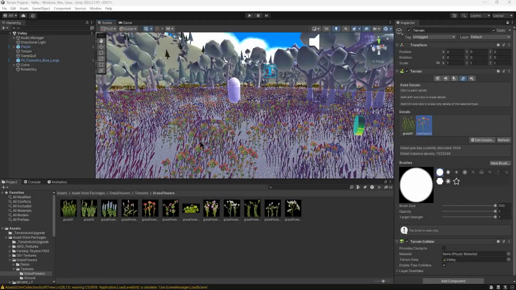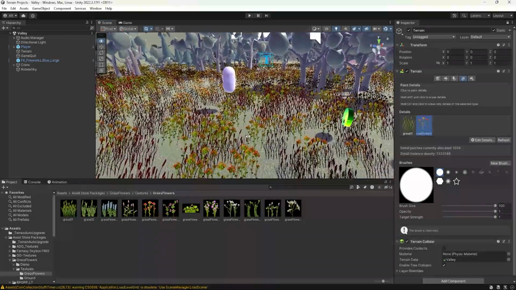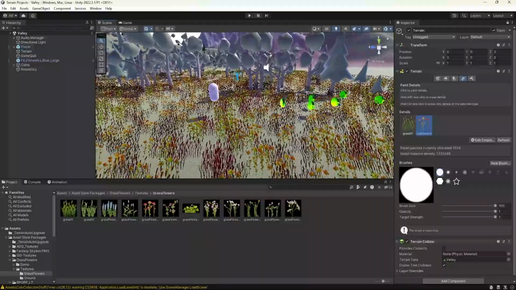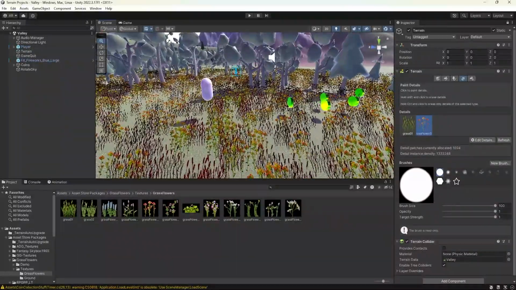Hey everybody, welcome back. In this extra video, we are going to take a look at our terrains again. In this case, I want to specifically take a look at the terrain paint details option here. I would like to talk about how to customize your paint details here.